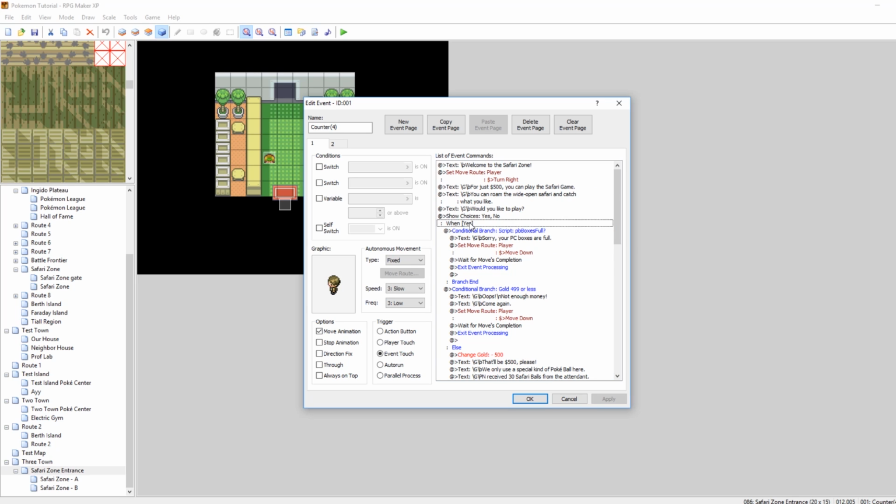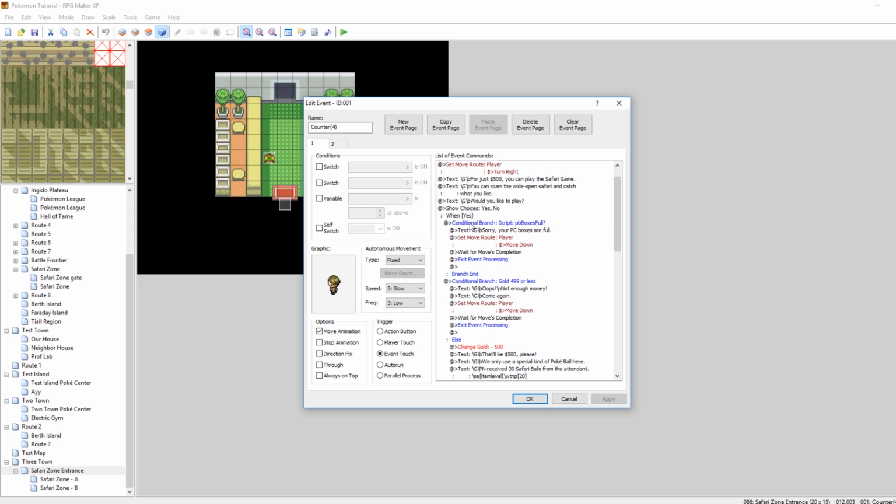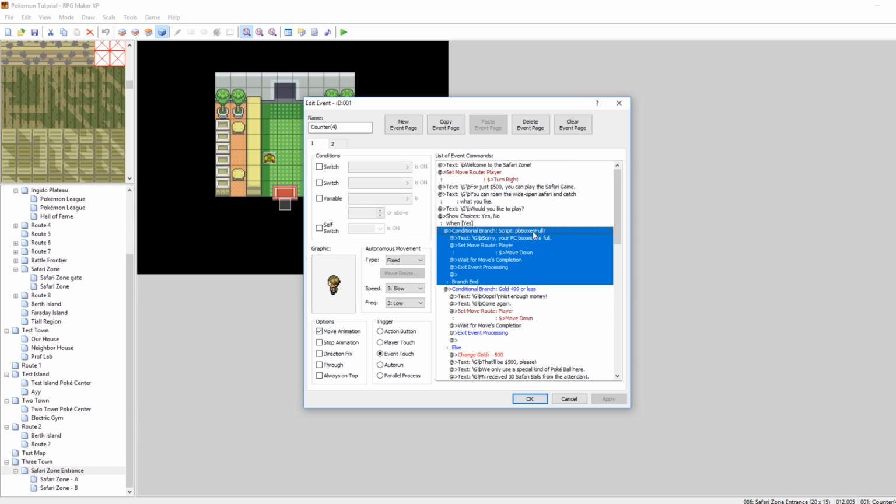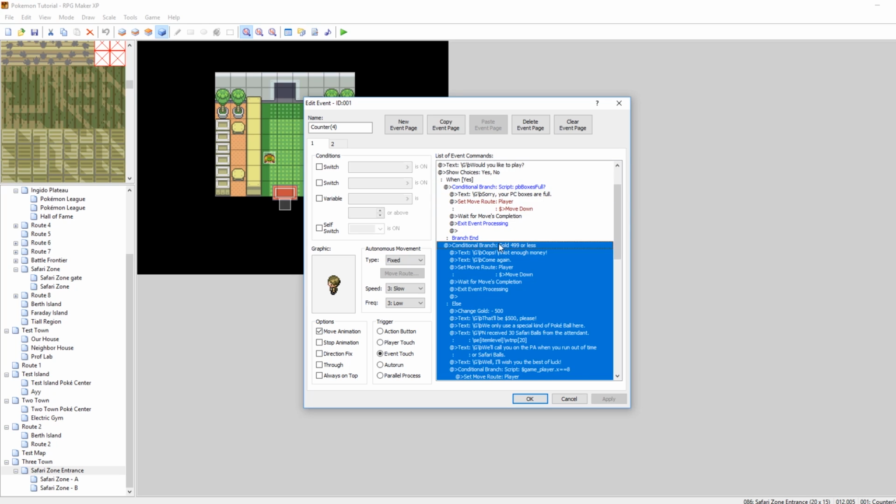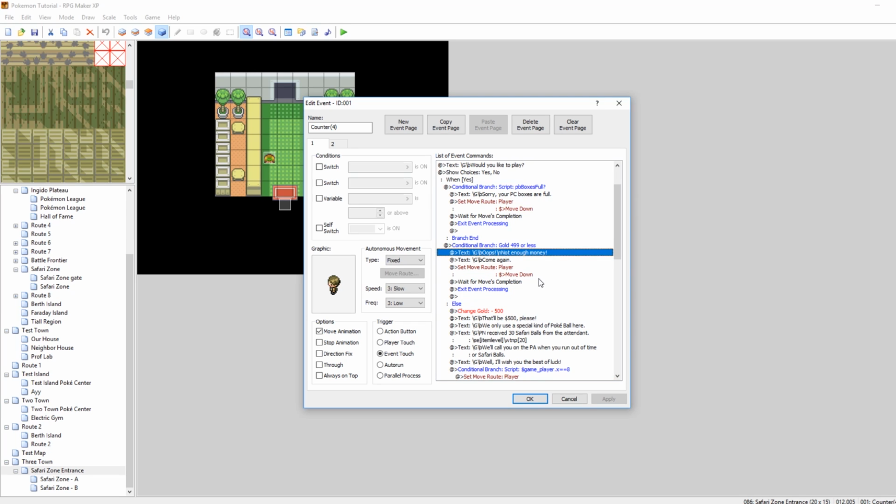If you select yes, then it starts running through a whole bunch of checks. If your PC boxes are all full, which is this check right here, then he says, hey, sorry, you can't play. Your PC boxes are full, and then you leave. Then the next check is, hey, is your gold $4.99 or less? Like, do you not have enough money to pay to enter? Then he says, hey, you don't have enough money, and then he kicks you out again.